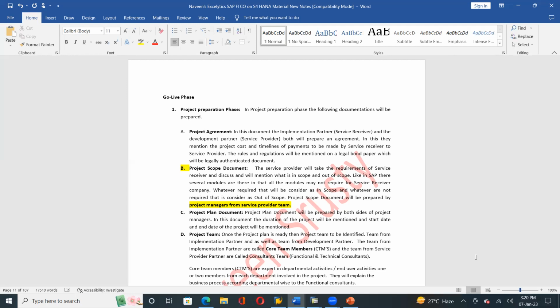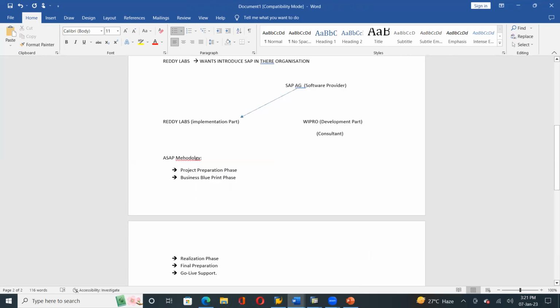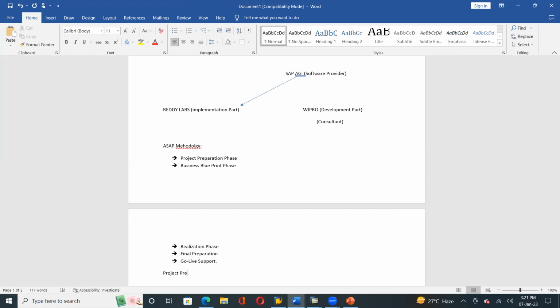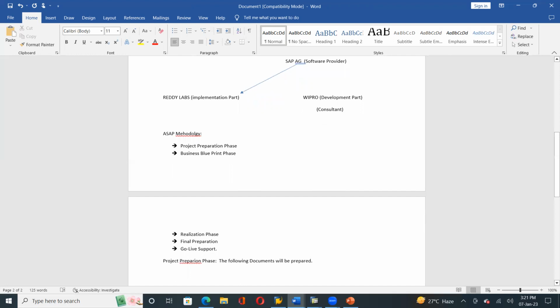So, project preparation phase, write down. In the project preparation phase, the following documents will be prepared. First one is the project agreement. So what is a project agreement document?